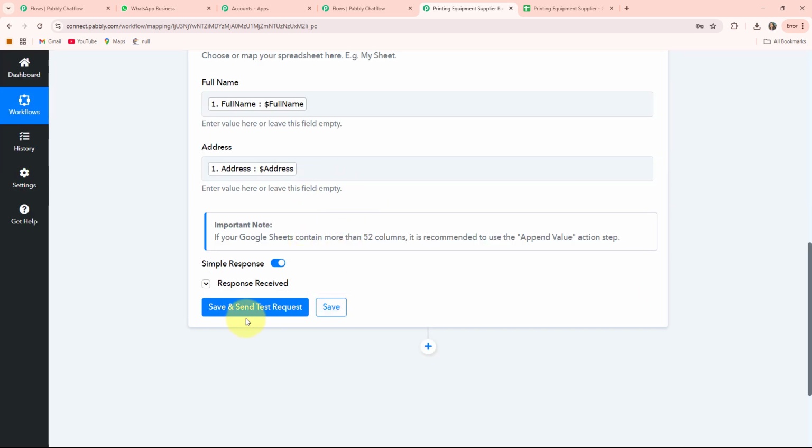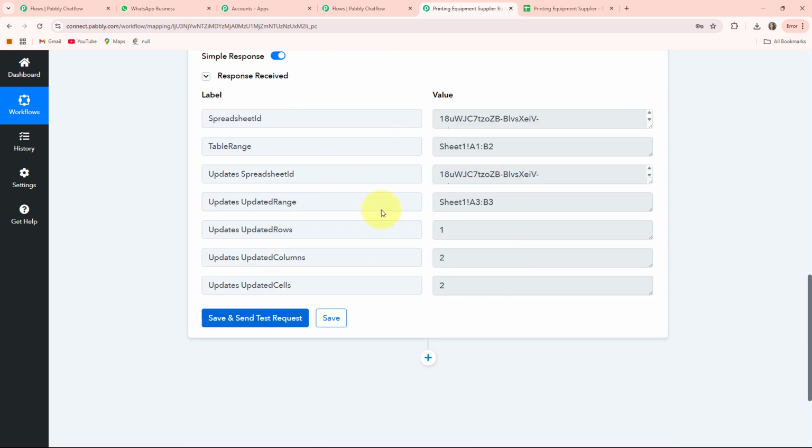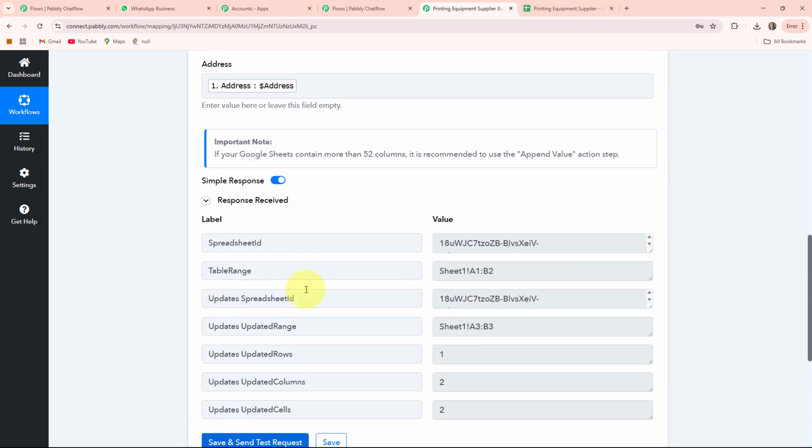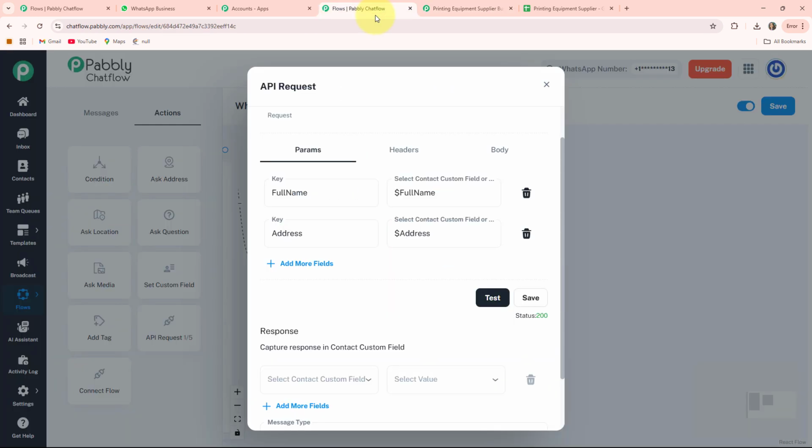Now after that you have to click on this button, save and send test request. Then you can see it will respond to you like this, and it will send one test request to your Google Sheet. See. After that, you have to click on this save button. Now we will get back to our Pabbly Chatflow. Here you can also click on the save button so that it will be saved.